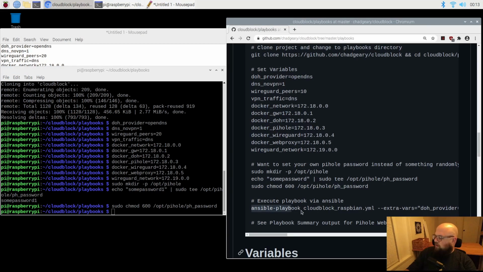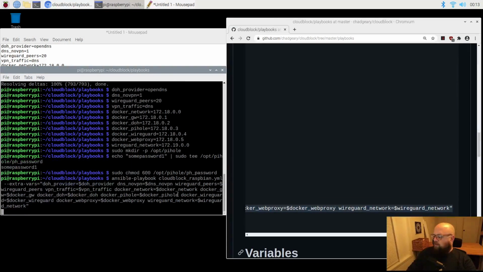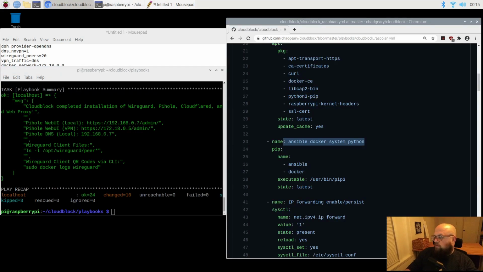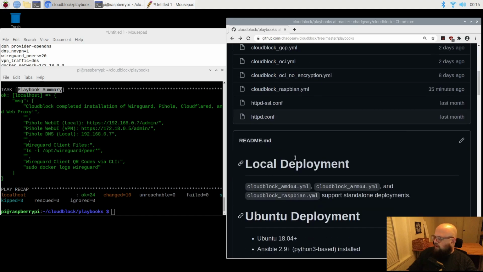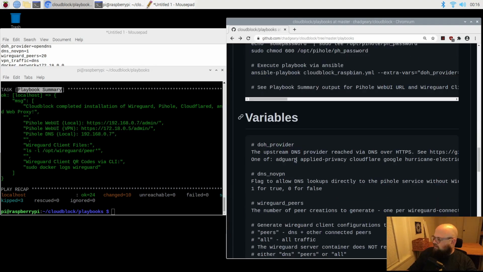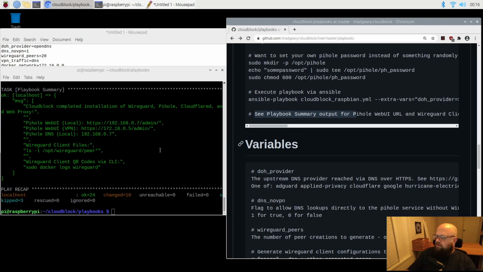And next we run the Ansible playbook. This is a long command. Make sure you grab the whole thing. Copy and paste. This will take some time, especially since this is the first time we run it. There are packages that need to be installed. Okay, we have the output from the playbook. You can see it here, the playbook summary. Let me hit back and go down to the step-by-step guide. And there we go. See playbook summary output for the web UI and the WireGuard client files. And we've got them here.